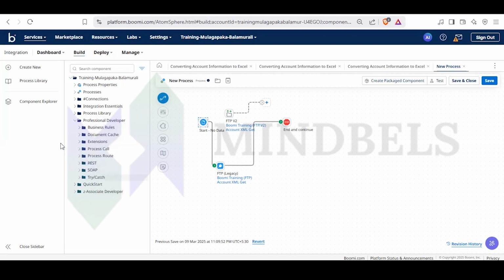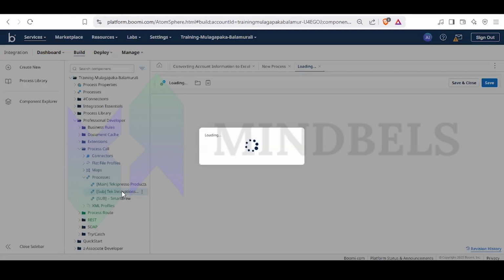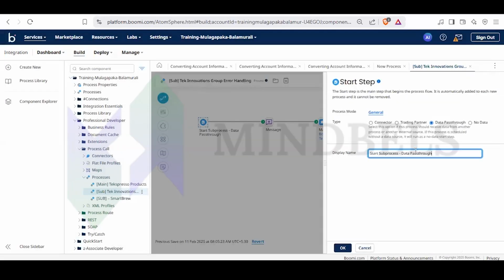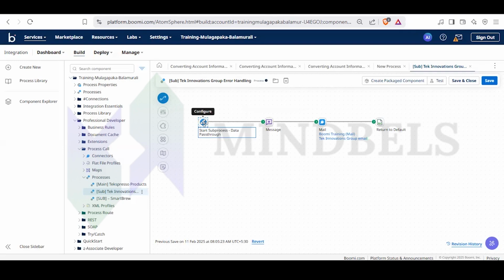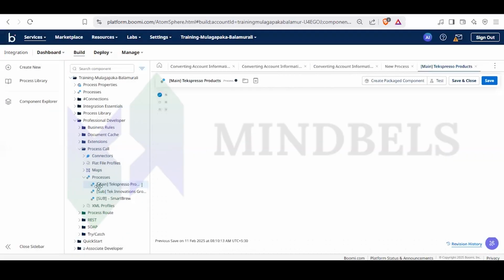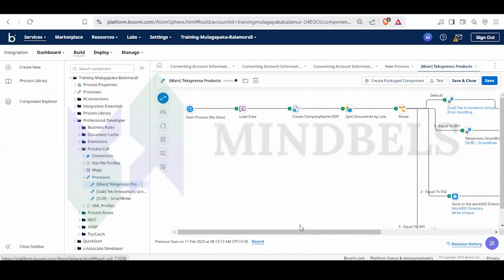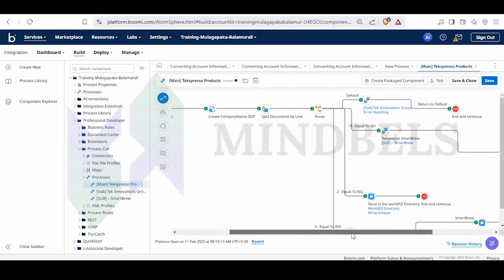If you do a professional developer course, you have the process call. See here, it says data pass through sub process. Data pass means we are getting data from the main process. Let me show you the main process. Okay, this is the main process. Suppose the entire thing is your family. You have three children, and you assign your three children three different jobs.